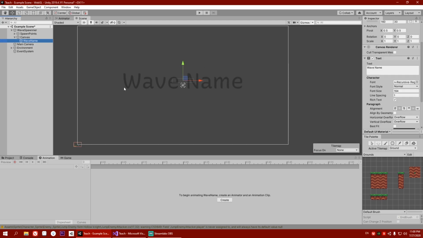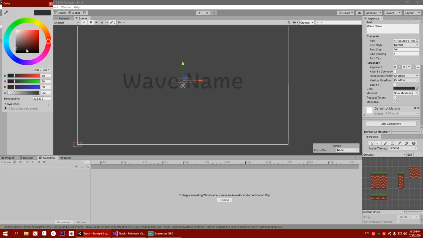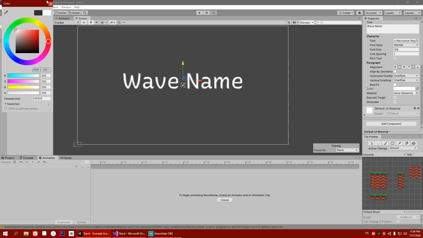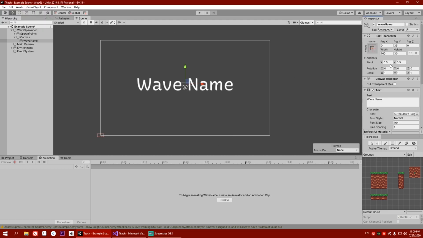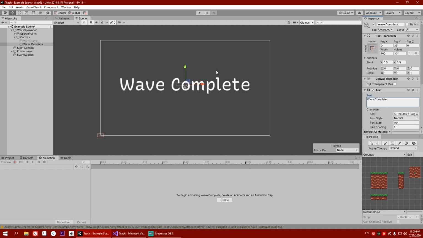Now our first one is done. By the way, I need to change the color to kind of white. Yeah, okay, now the first one is done. So I will just make a duplicate of this and close the first one. The duplicate will be called wave complete, and we'll write wave complete here as well. Everything else is already set up, so we don't have to worry about that.